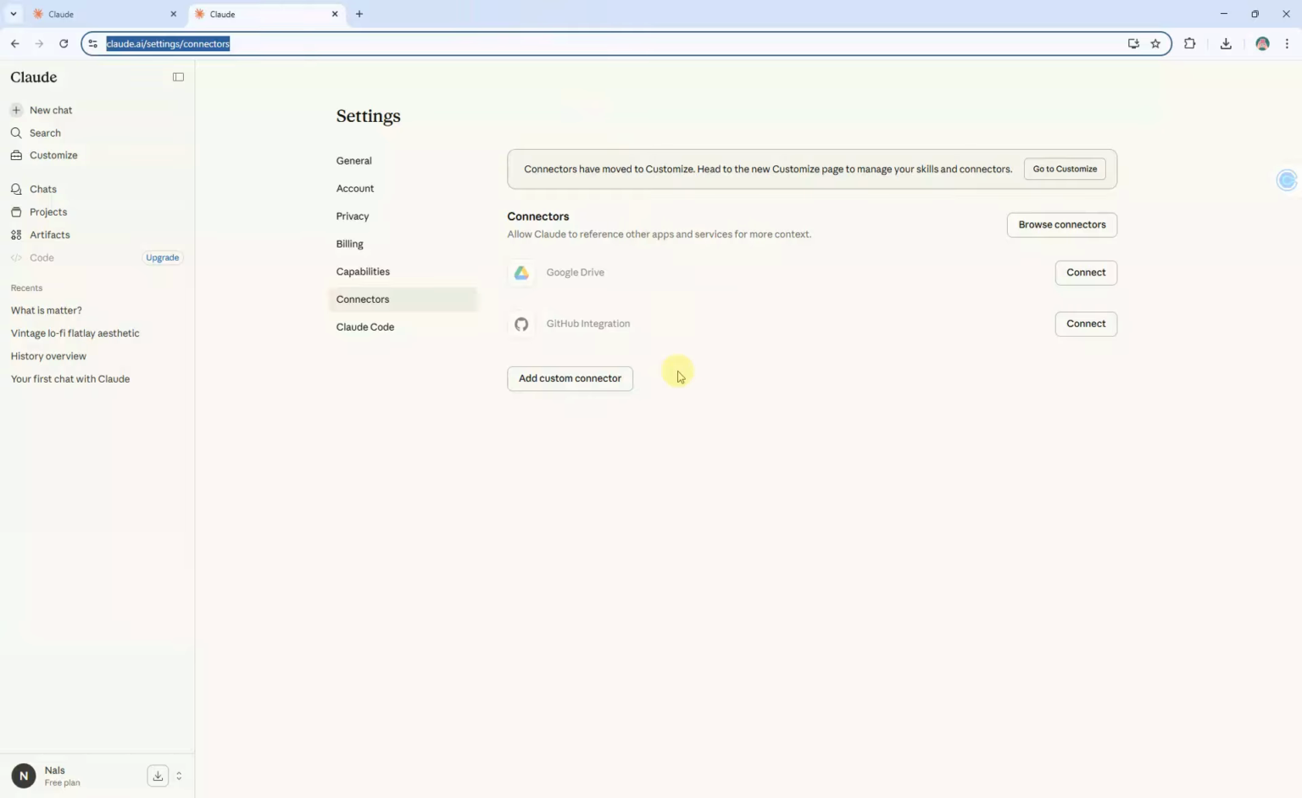Once you've configured your preferences and integrations, you can start using Claude by navigating back to the main dashboard.